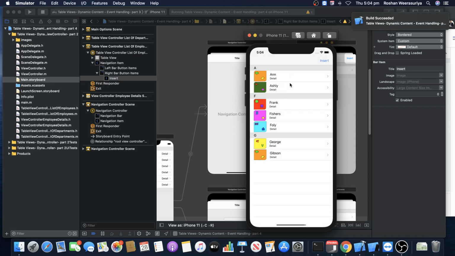Again, I can do it in many ways. I can just put some hard-coded data, but I want to get the input from the user. So when I click the insert button, to get the input from the user, I'm going to use a UIAlertController. Using a UIAlertController, I can display a small dialog box and ask the user to enter the data, meaning employee details. Then I can take that data from the UIAlertController and insert it into the table view. So I'm going to write that code now.